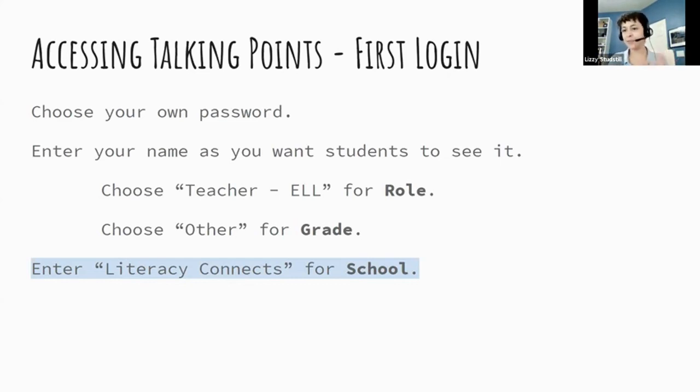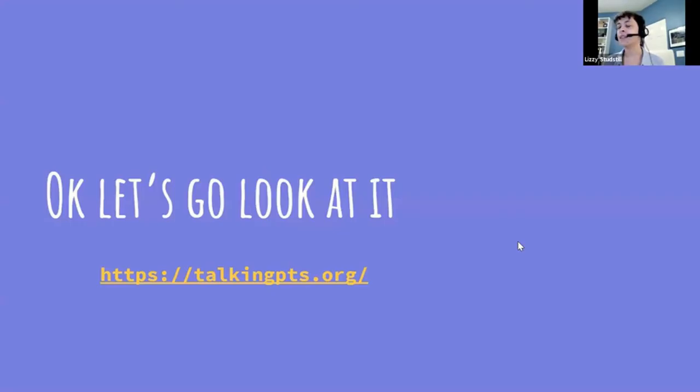So when you're setting up your profile, you can choose your own password, set your name, and just adding Literacy Connects for school is really helpful for students so they know where that's coming from. And again, they've been getting messages from us because this is how we registered them. So they'll recognize that and understand where it's coming from. So that's what the access and first login will look like. And now I'm going to show you what it looks like.